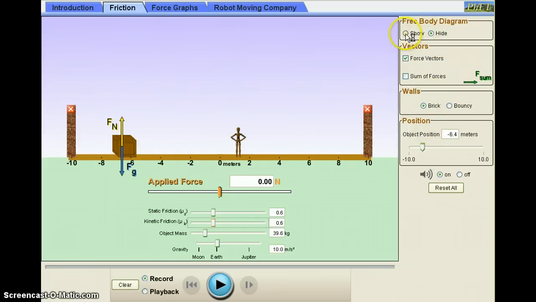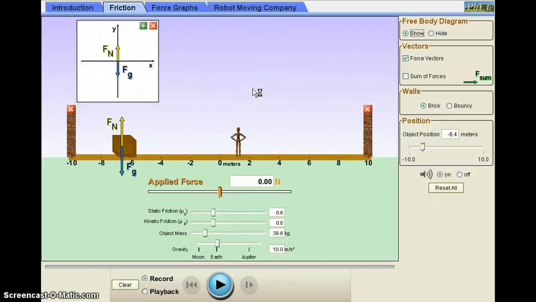For the free body diagram, we're going to select it to be shown. You'll see that the normal force and gravity force appear in the free body diagram, and they look exactly the same as the box below. The free body diagram will actually help us to see the applied forces and friction forces easier when we start to manipulate the applied force below.